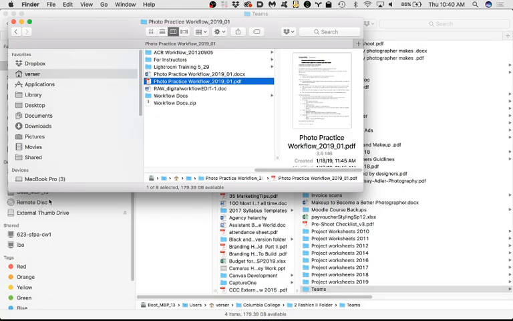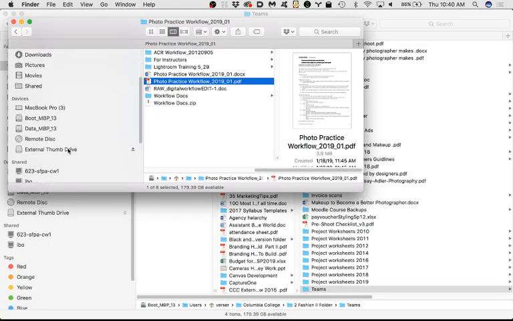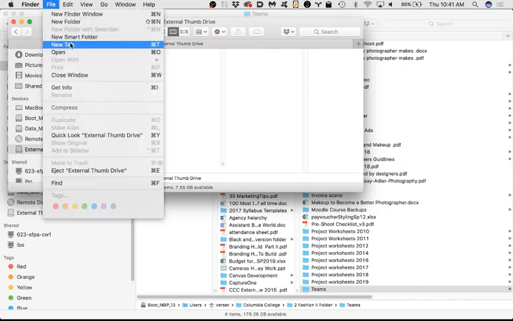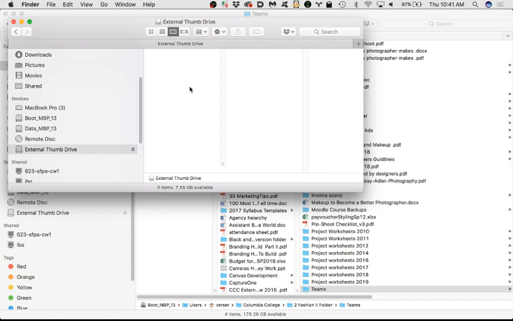All right, so we're going to go back to the Finder. We're going to find that external thumb drive that we just created, and we are going to build a folder hierarchy in here. So I'm going to simply click in the beginning to create a new empty folder. You can either come up to the File menu and down to New Folder, or you can simply hold Shift Command and hit the letter N, and it'll give you an untitled folder. And we are going to title this folder. We're going to type in Lightroom Library.